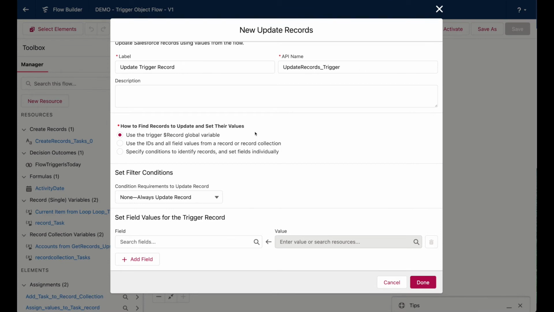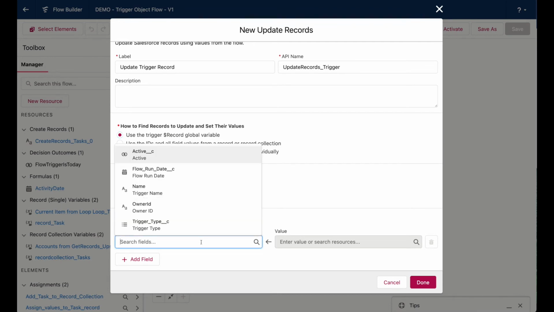Okay, so now what we want to do is actually update the trigger record that has kicked off this flow, right? And we want to change the flow run date to be the next month.